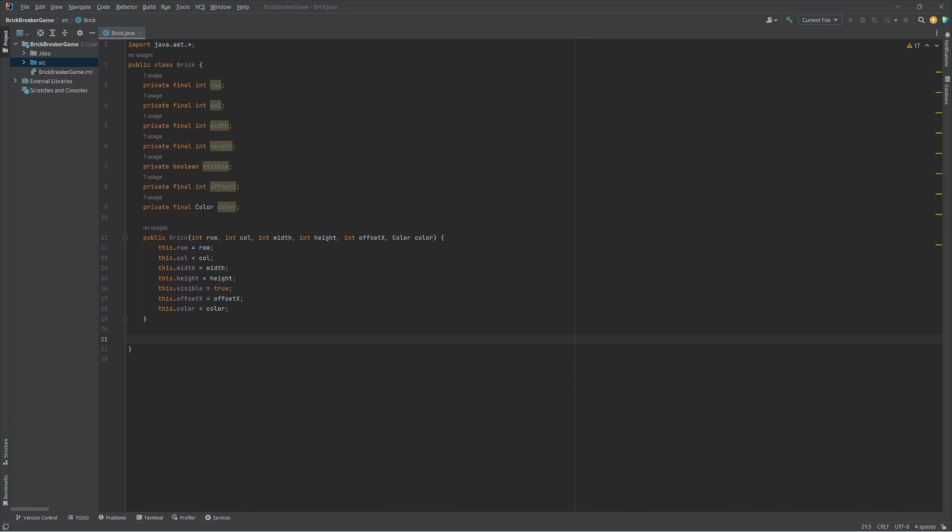The isVisible method returns the Boolean value representing whether or not the brick is visible. The getRect method returns a Rectangle object representing the position and size of the brick on the screen. It calculates the position of the brick based on its row, column, width, height, and offset position, and returns a Rectangle object with those values.